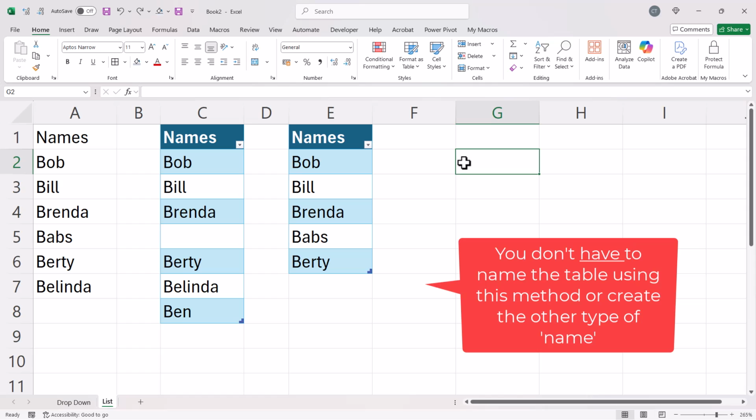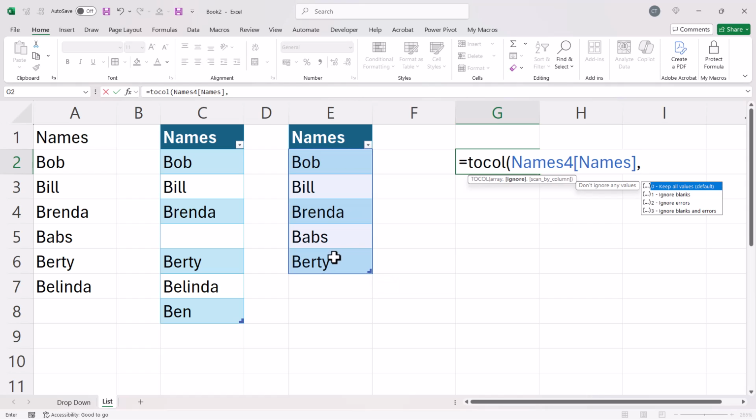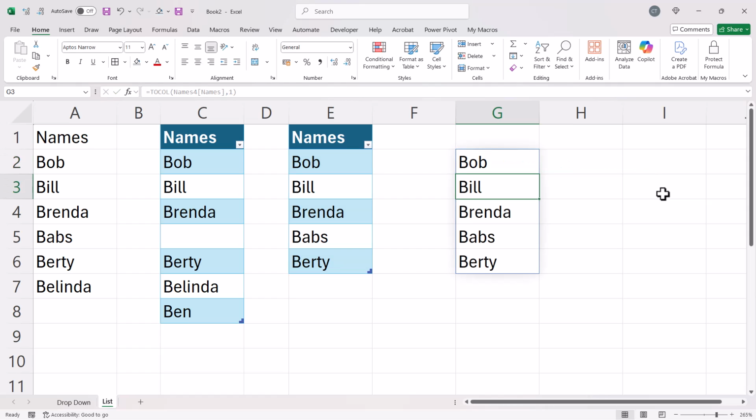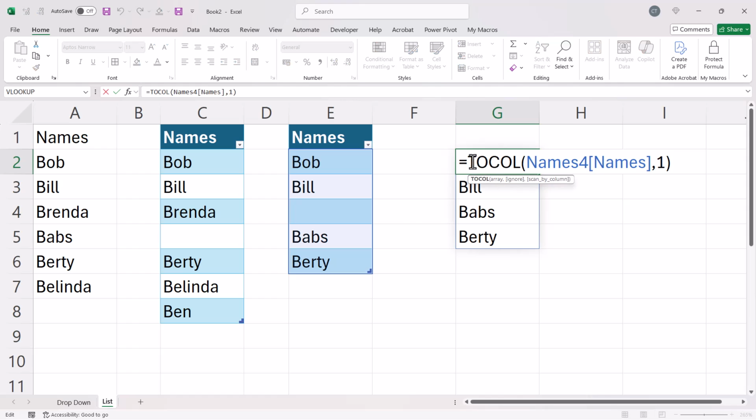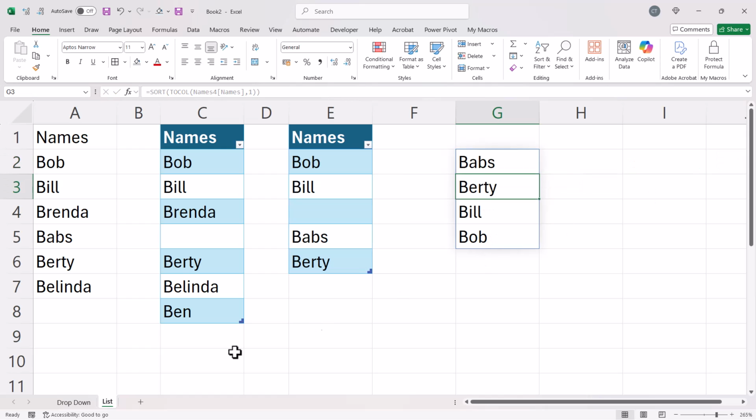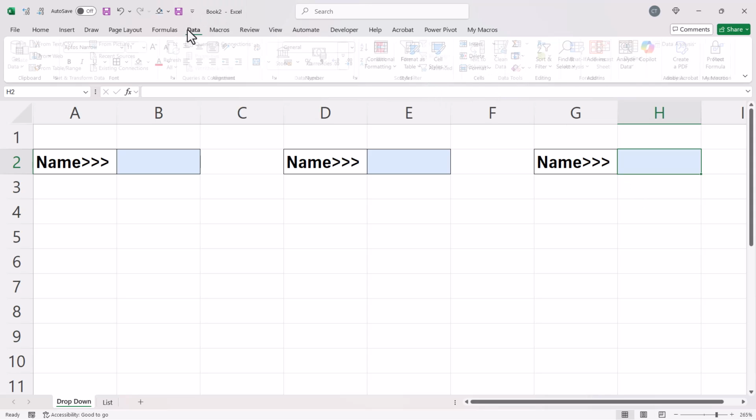Now what I'm going to do is create another version of this data using TOCOL. Now what's quite nice about TOCOL is it allows you to deal with blank cells, so we can ignore blanks. So for example, if I delete Brenda, you can see it creates that array without the blank. I could even sort these names.